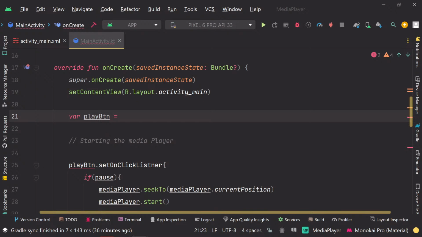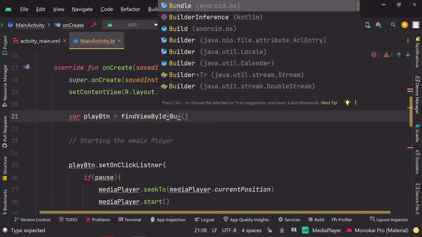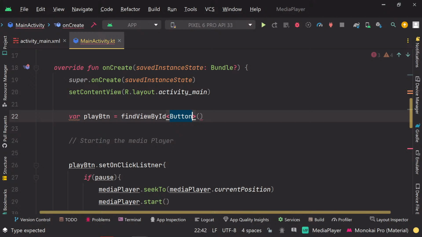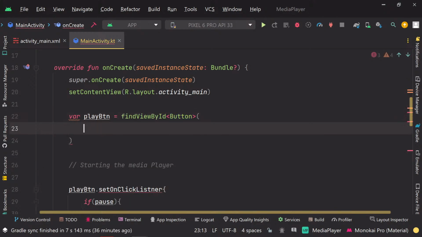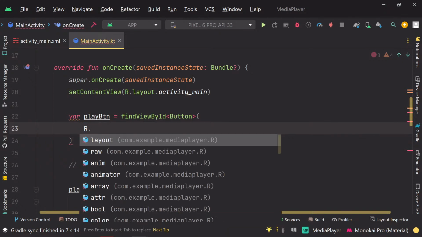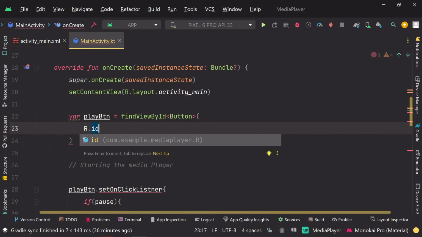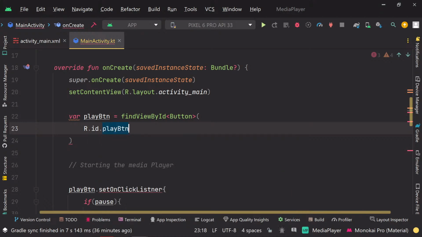So inside this, find view by ID, right? Find view by ID. Inside this ID, I'll write button. And here in this, I'll write R.id.playBtn. So this part is done, playBtn is fine.